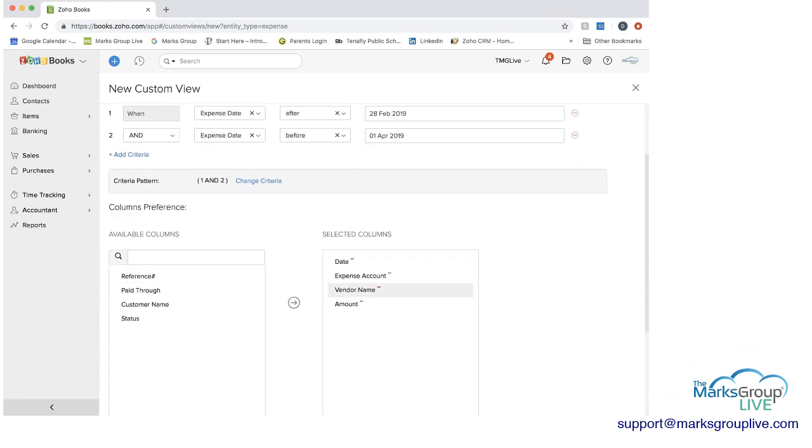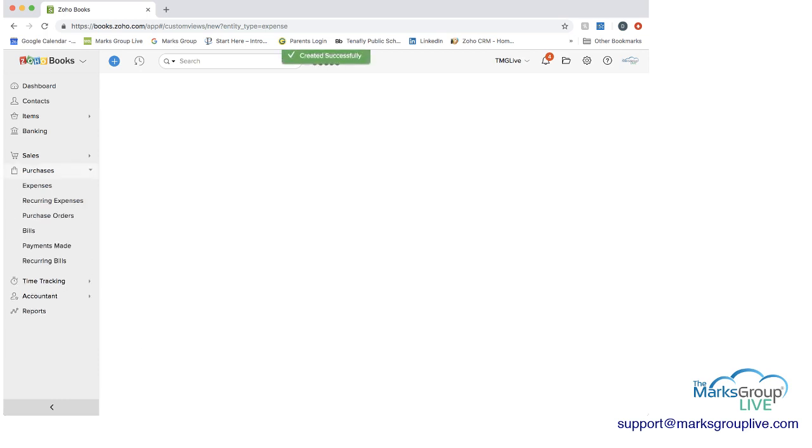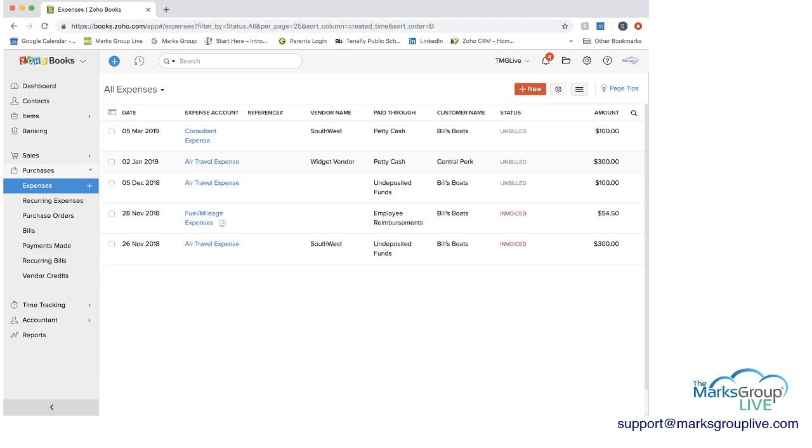And then if I wanted to add other columns, I can do that as well. I can just click on a column and use the plus sign, add it in there, and then I can take it away by hitting the negative sign. And then you can decide if you only share this with you or if you move this view down for other viewers to see. For now, I'll just save it as this. It's created successfully. Now we had one March expense that's in here now. But we can go back to the all expenses and see the other expenses that are in here as well.